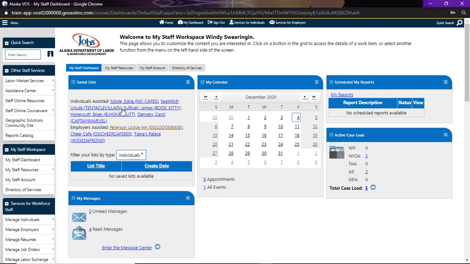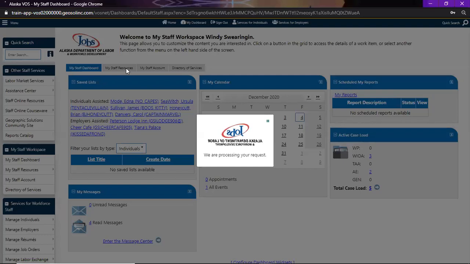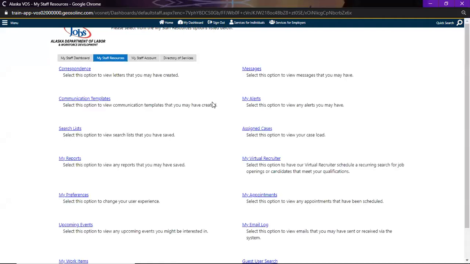We're going to move on to the next tab, and that's My Staff Resources. If there's no other questions, I apologize, I moved quickly on to the next one. My Staff Resources allows you to look at the resources that are available to you.